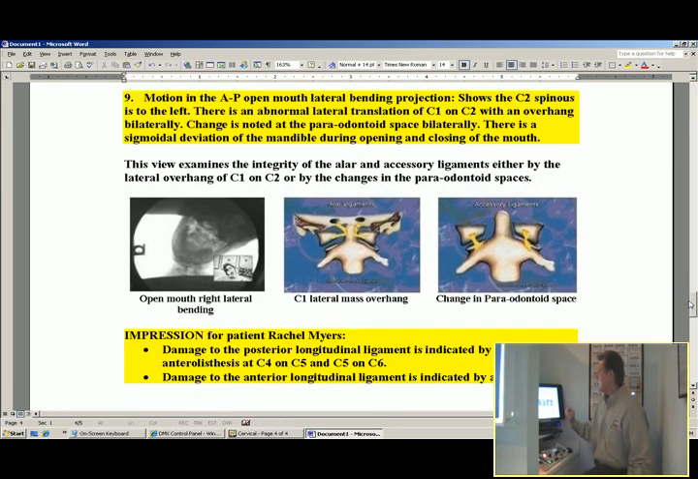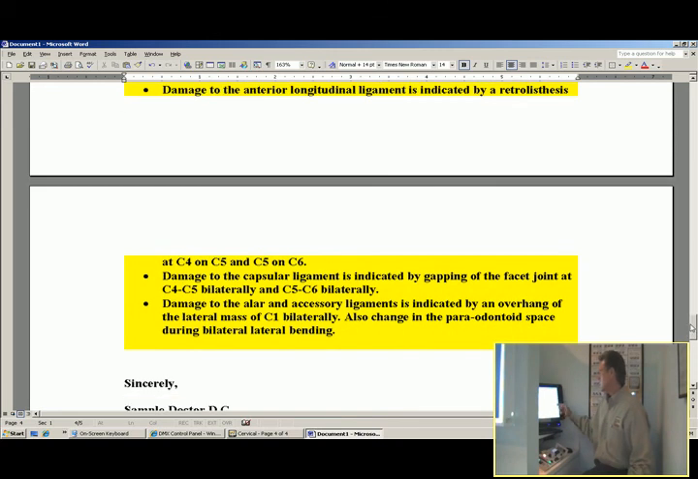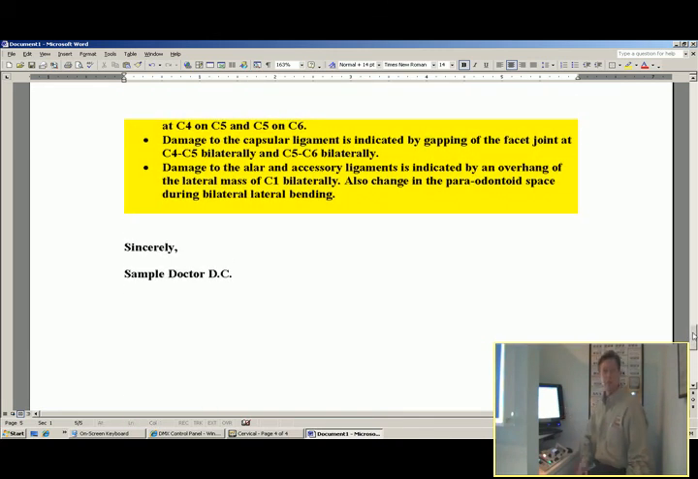At the very end of her report, there will be an impression, and it demonstrates and talks about where her injuries are. And the impression continues on to the next page, and then you go ahead and sign your name. It's that simple.